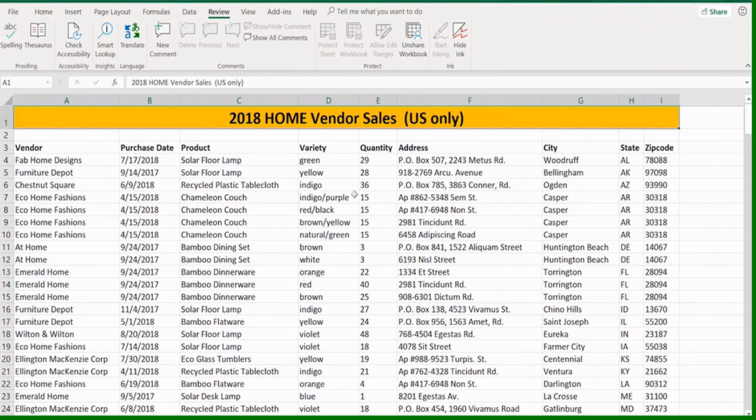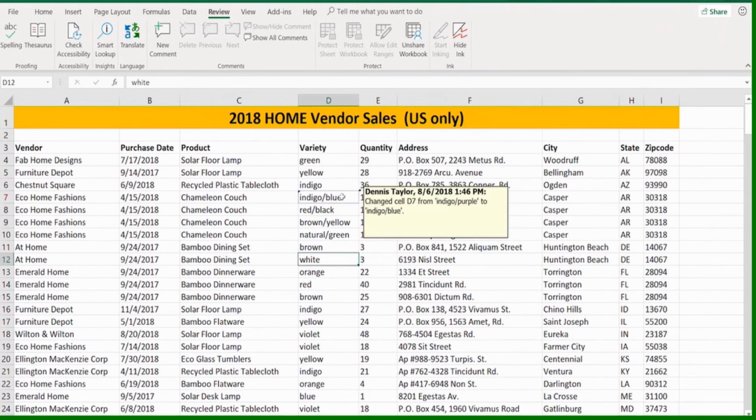Okay. I'm going to make a change. For example, in cell D7, this purple should have been blue. I'll just double click in here and change that to blue. And as I press enter, it looks a little different now. Click away from it a bit. Slide over this a bit later. I'm making this change on August 8th of 2018. You see the change and the description of what I changed it from and to. It's going to be handy.